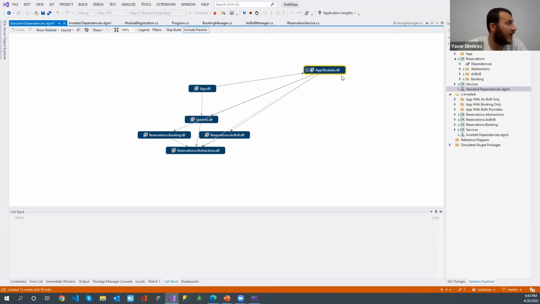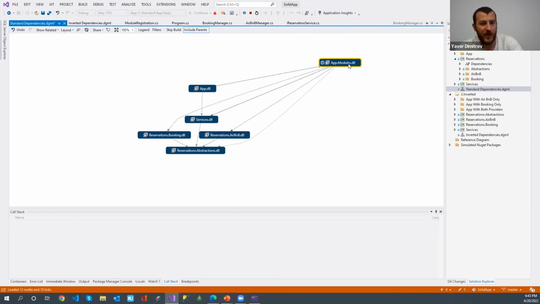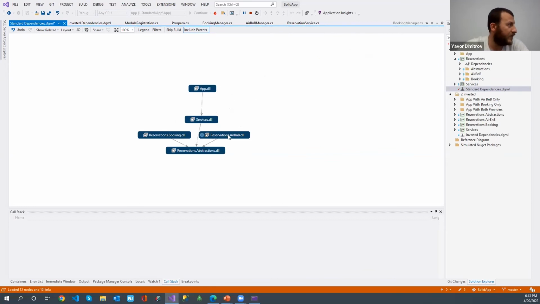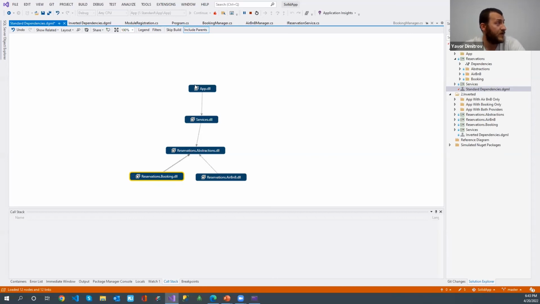Again, I have these app modules which should depend on everything in order to use it properly. But here, if I remove it, you will see just the dependencies of the projects. My application depends on the services, the reservation. The services depend not on specific reservations, but on abstractions. And both of my implementations for those reservations depend on the same abstractions.